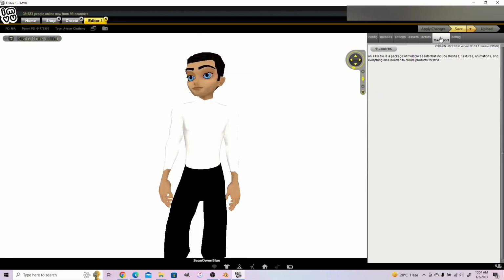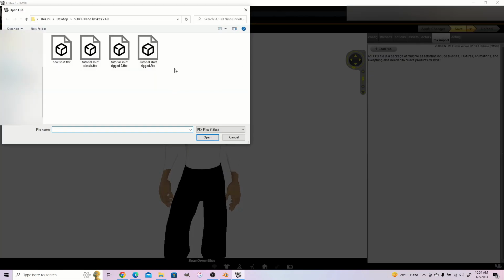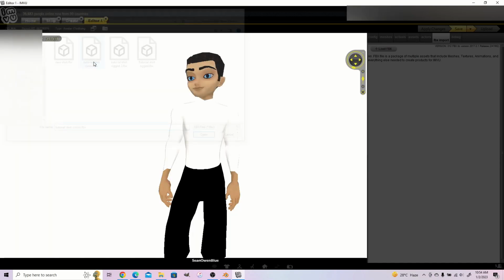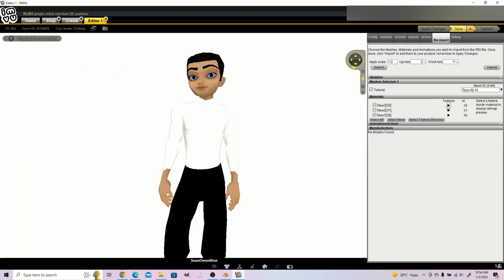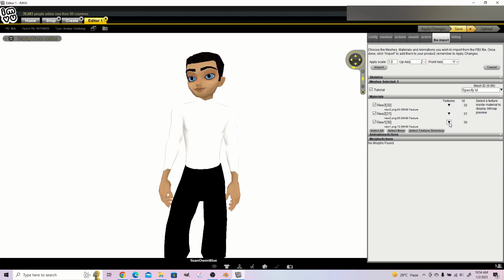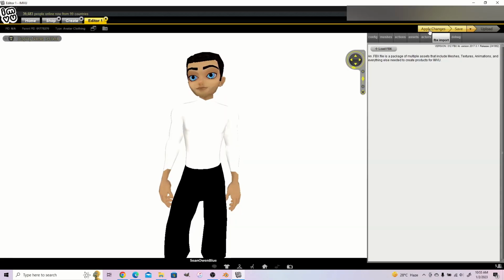Once the scene is done loading in the IMVU Classic Client, go to FBX import and load FBX. Select the FBX you just exported, type in 0.01 as the scale, set the ID to 70 or any number you know won't clash with other products, and verify your textures are in order. Click on import and then apply changes.